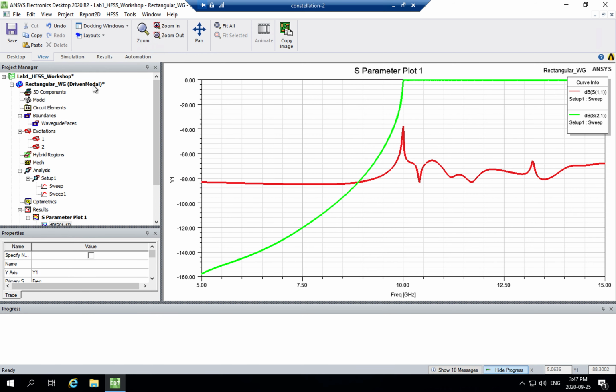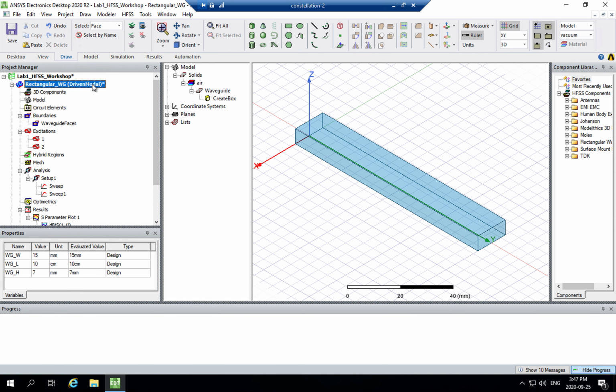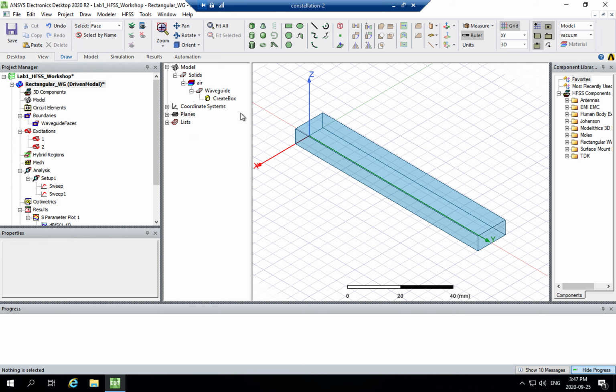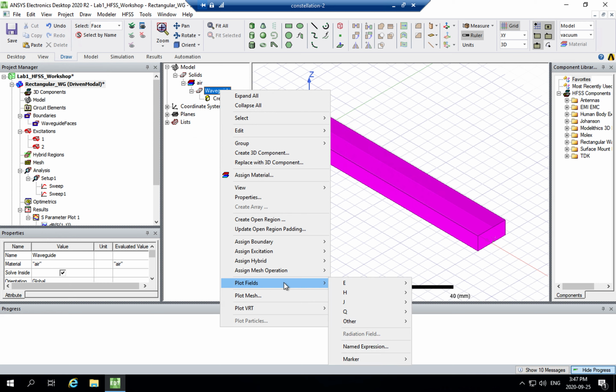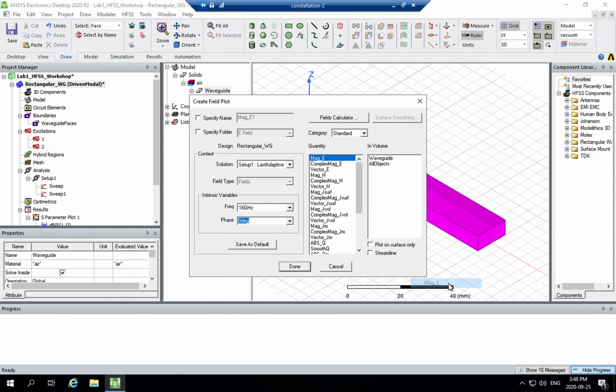All right, so hopefully everyone's single point discrete sweep has finished. Now let's look at the field inside the waveguide. To do that, you want to select the object that you want to view the field inside. In this case, it's just the waveguide. If you right click on that and say Plot Fields, you can plot the EH field, the current, or the quality factor, but for now we're only interested in the magnitude of the E field inside the waveguide. So right click on the waveguide, Plot Fields, E, Magnitude E.